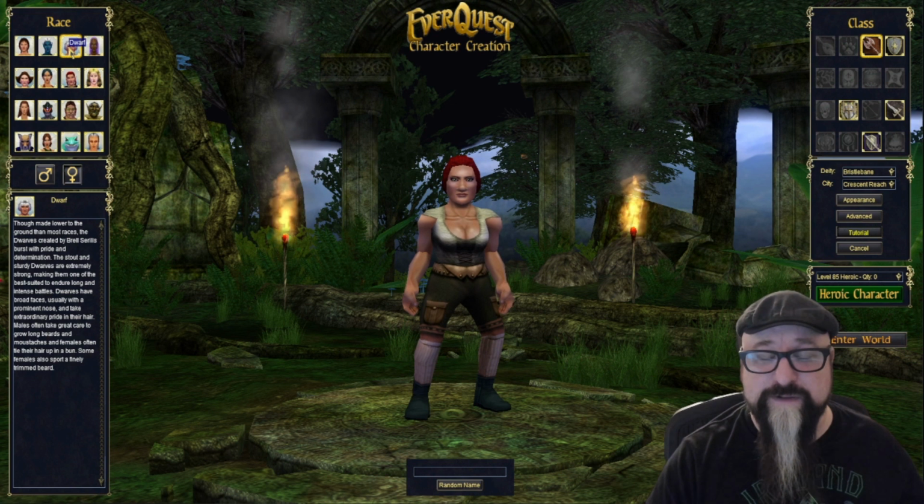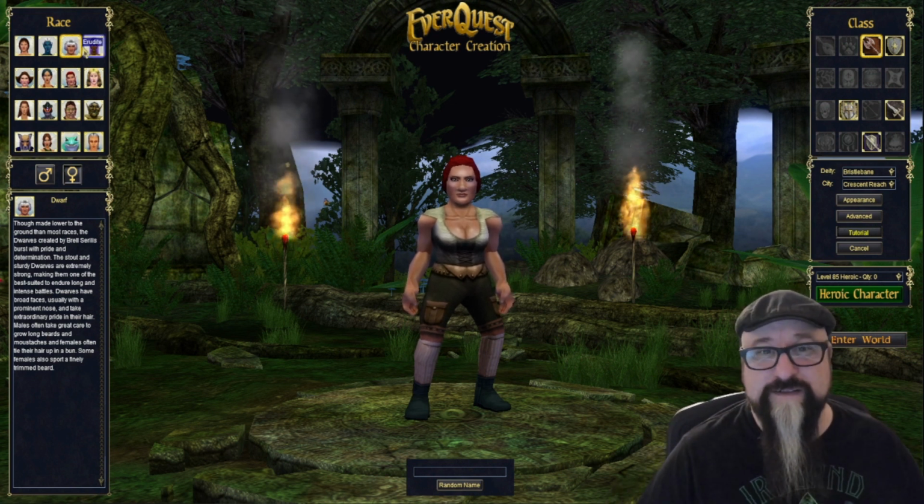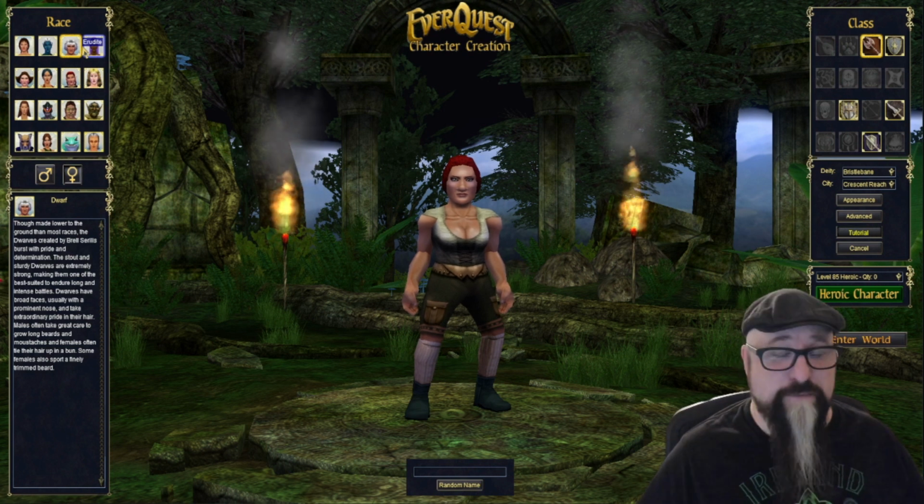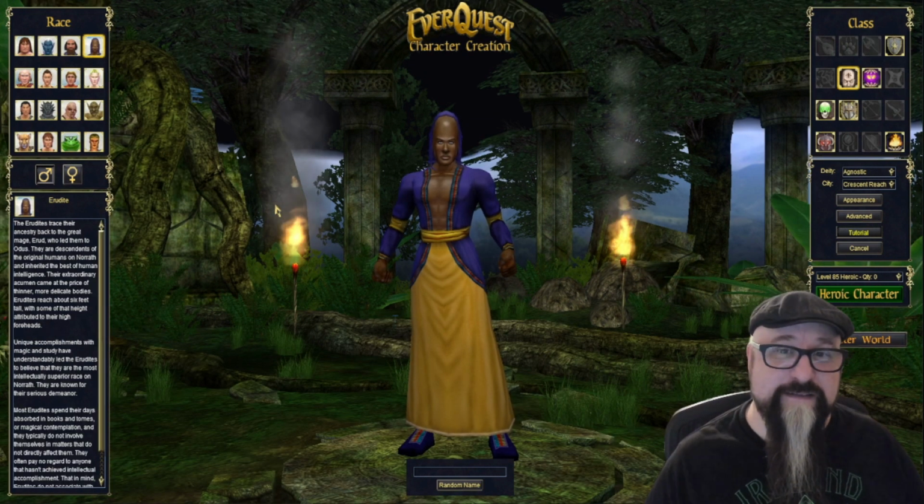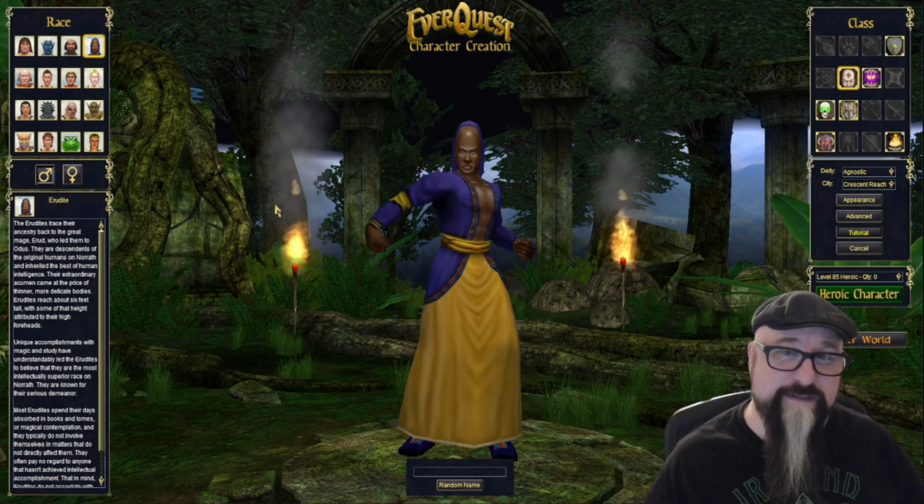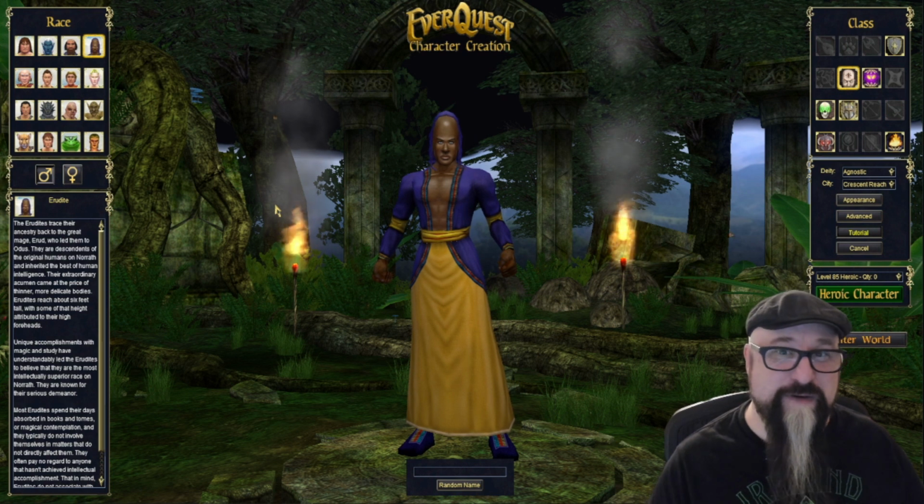Then we have the dwarves. They're short but stout and sturdy folk who really know their way around a pickaxe. Here we have the erudite. They're the brainy ones. They live on an island all by themselves, surrounded by a large library.